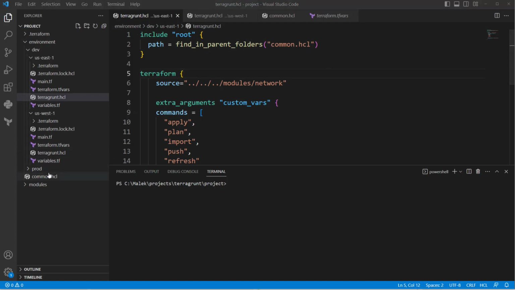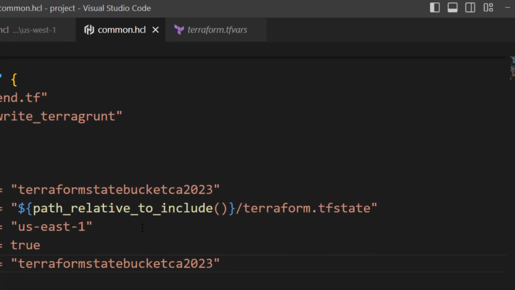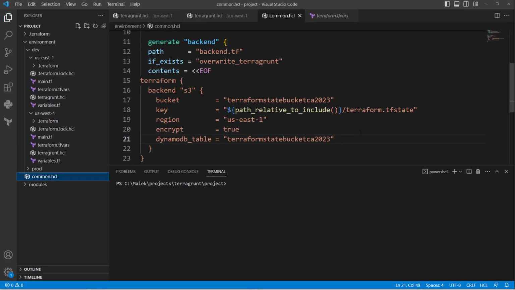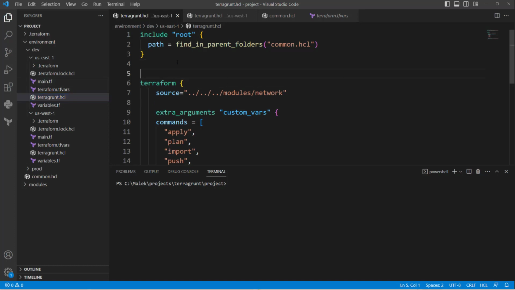So let's go back to common.hcl. Here, the function path relative to include. What's the meaning of that? When the include block in terragrunt.hcl finds this file, this function calculates the path from here to that include block. For example, where is the path of this one? Let me write it here, and after that I will remove it.